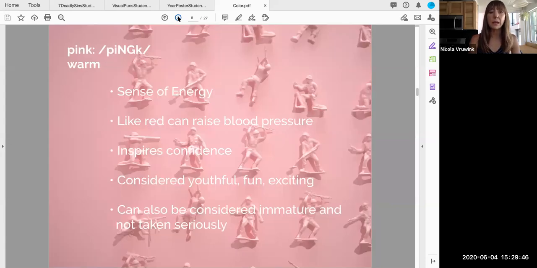So then we come to pink. And pink is still warm. Obviously, pink is derivative of red. So like red, it does create that sense of energy, and it can also raise your blood pressure. It can inspire confidence. It is considered youthful, fun, and exciting, but you have to think of the flip side of that, because it can also be considered immature and not taken seriously.